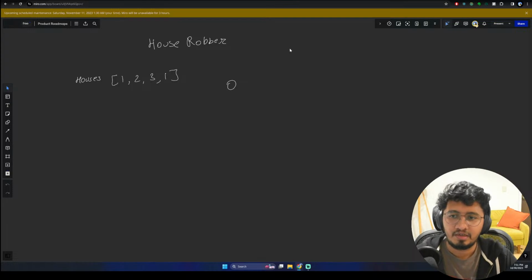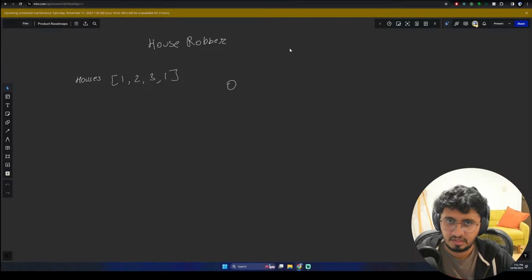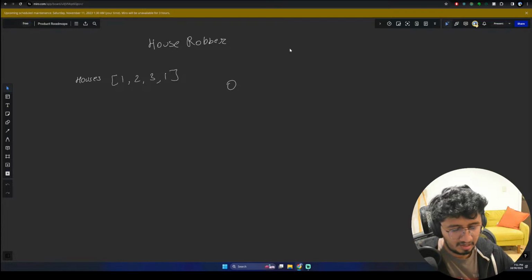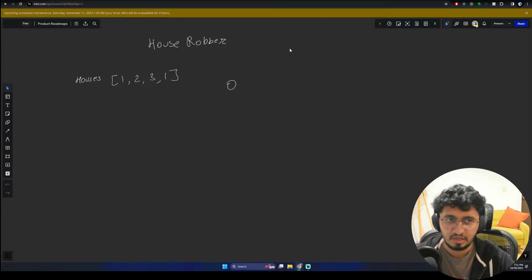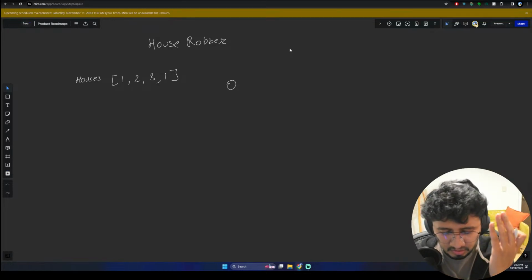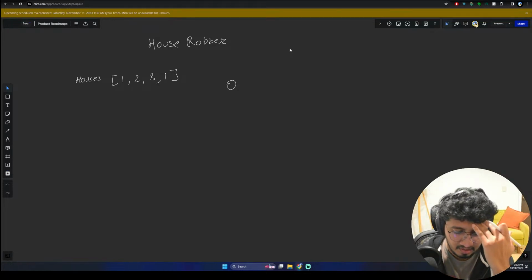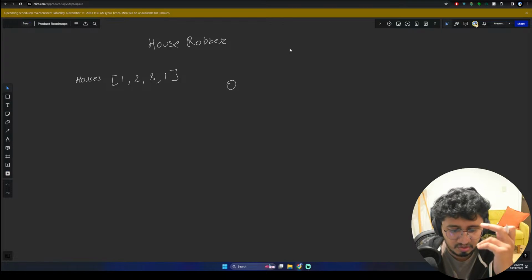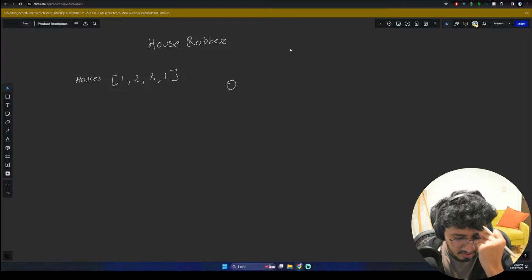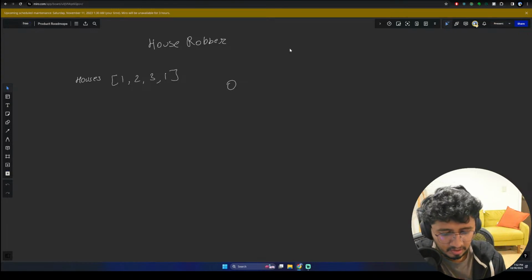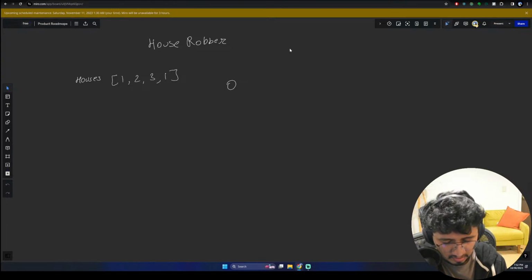Yeah, I need to basically start from the first house, and I'm just thinking how I will go about writing that recursive relation. So my idea is to start from the 0th index, right? And I just want to get to the last house somehow. So what I'll do is, I'll take one.